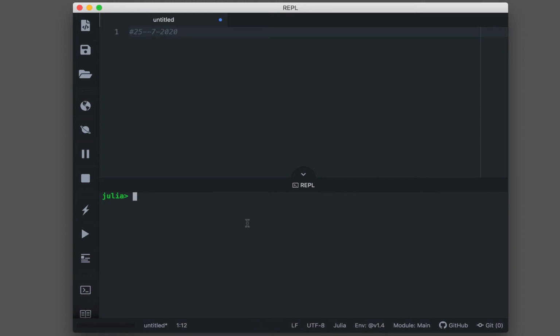Firstly, we need to know where we are. So for that we write pwd with parentheses open and close. It will show where we are working right now. So it's showing the address.